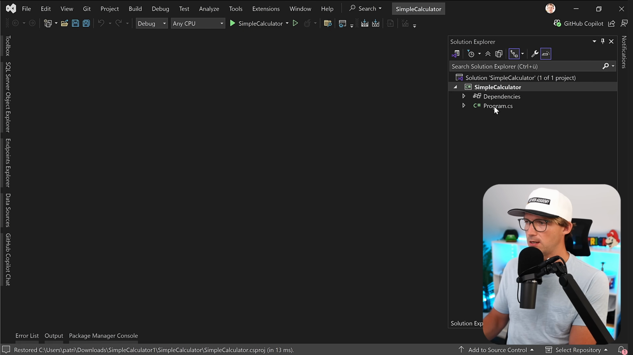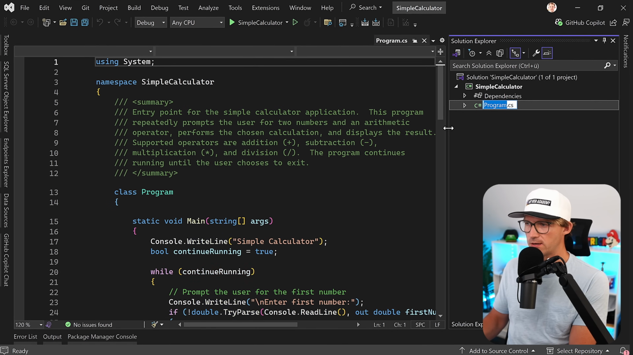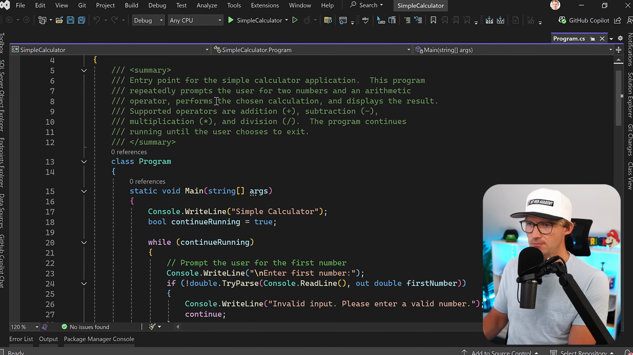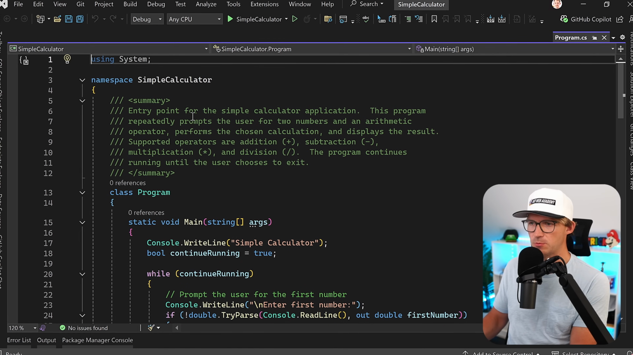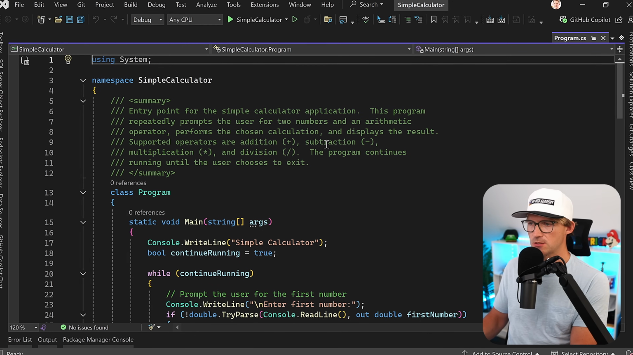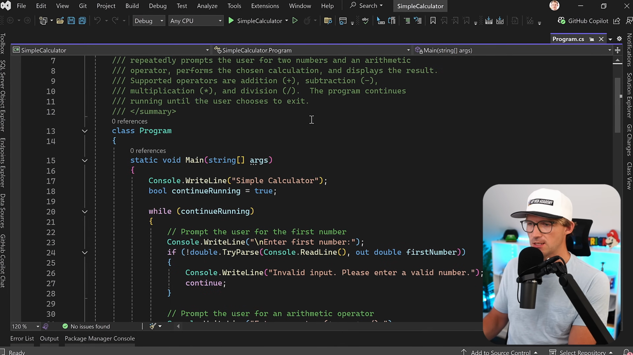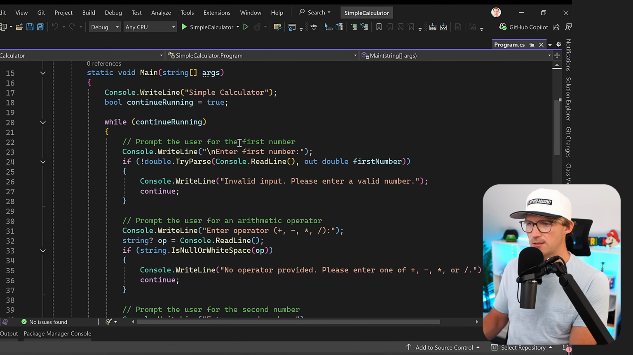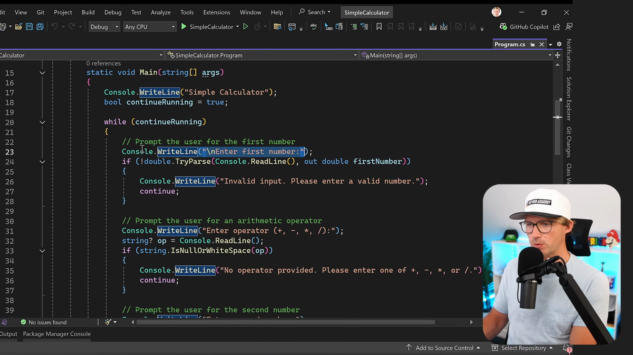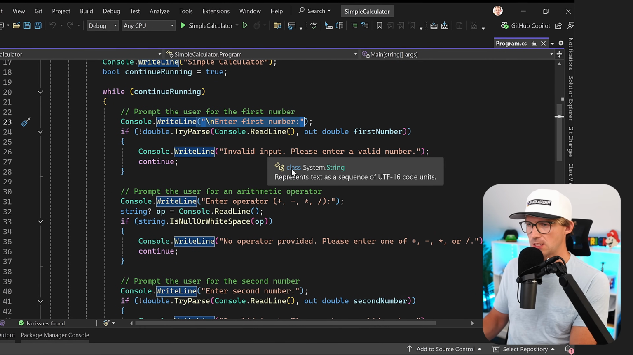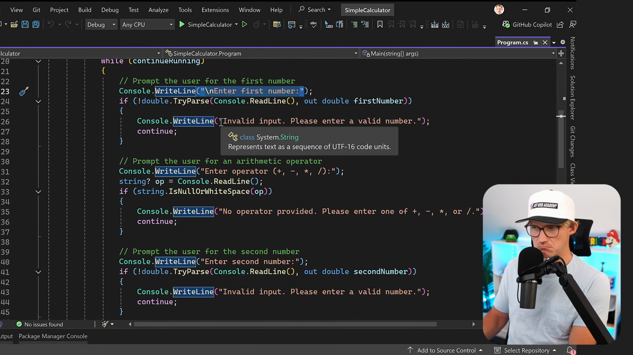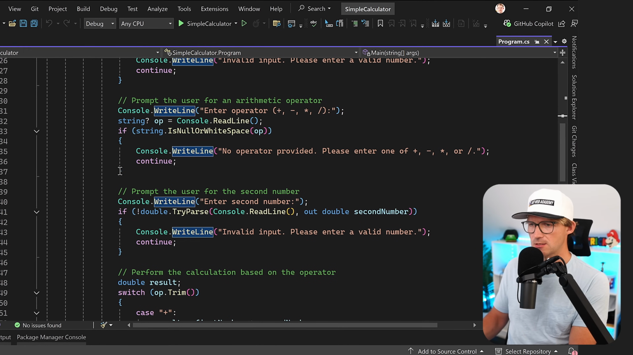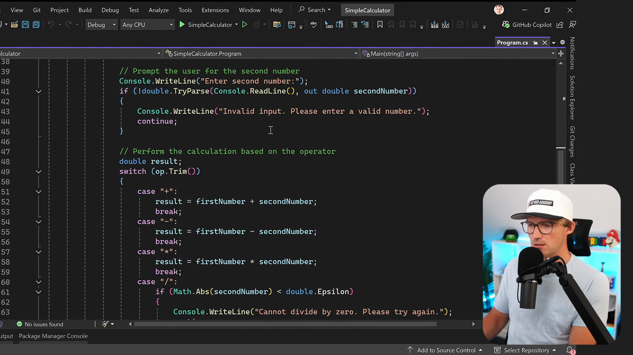All right, and here's already our project, and we only got one file so far for this simple calculator. And as you can see, it also writes some comments in here. Entry point for the simple calculator application, additions, subtractions, multiplications, divisions, and so on. So we got our main method, writing a line, simple calculator. Then it says enter first number with console write line. It's trying to parse it. And if something's wrong, it might say input is invalid. All right. Then we can enter an operator. Same thing here. And so on.